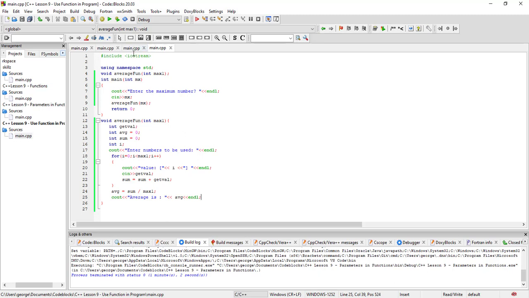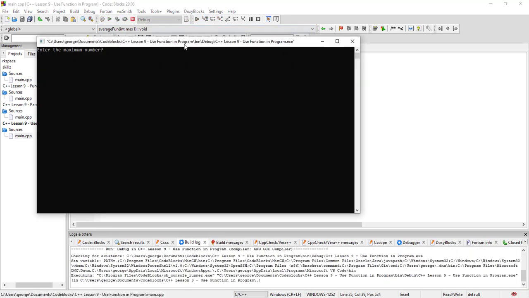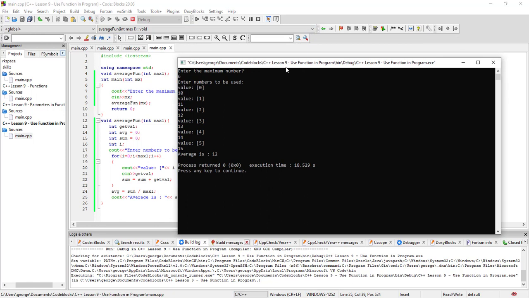And by now, I think everything should be in order. Let's just run it and see if there are any errors. Okay, so we want to put the maximum number of values we want to enter. We put 6. So we now want to enter the values that we want. So we put 10, 11, 12, 13, 14, 15, like that. So after adding all of this, we then should get an average of 12, which I think is correct.